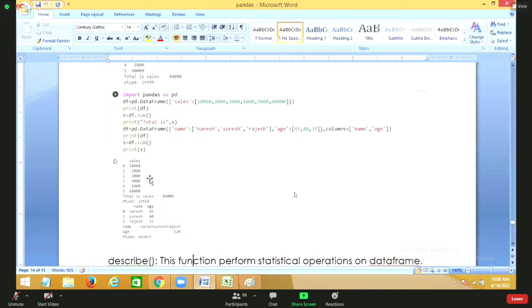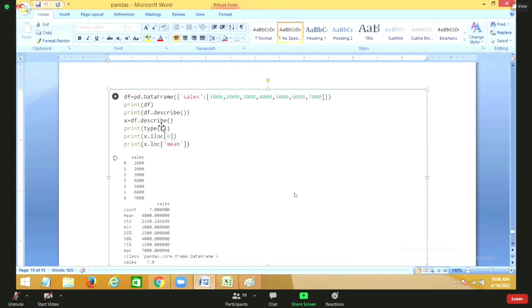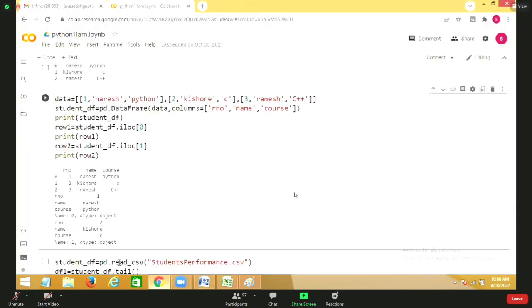Now if you want to display all statistical operations, you can simply use describe. It will display the count, mean, standard deviation, minimum, maximum, 25%, 50%, 75%. All these are statistical operations. You can get all statistical operations by using describe.